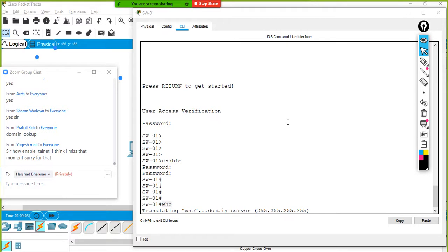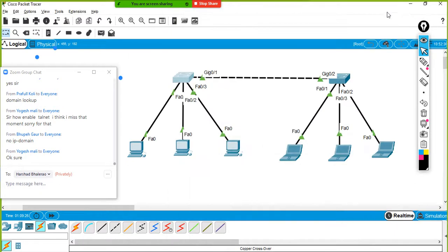Sir, how to enable telnet? I think I missed that moment. Sorry for that. I enabled it. You have to see the recording, Yogesh. You just go through the recording, then you will be able to see it. Guys, everybody is fine. So far you understand.